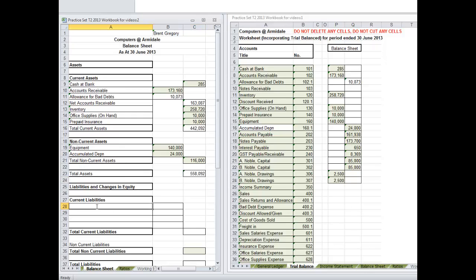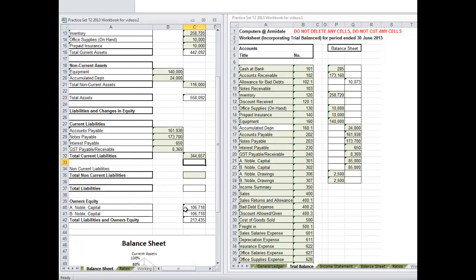Now let's go down to current liabilities, which is accounts payable, and typically in a chart of accounts notes payable would come before accounts payable, then interest payable, GST payable receivable, and it is payable in this case. So we can go across to these items, accounts payable, and we can fill that down and equals. So there's our current assets, so current liabilities. We have no non-current liabilities, we did put none in this assignment. Total liabilities equals current plus non-current.